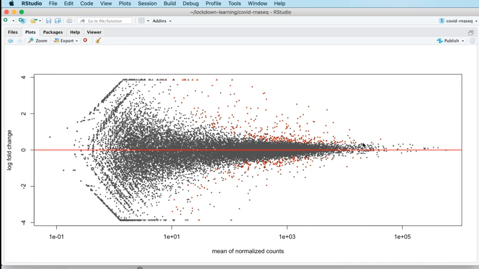So this is quite a nice visualization of the data, and this is the standard kind of visualization of all of these results that we get from DESeq2. So that's the first of three. The second one that I wanted to produce is a so-called volcano plot.